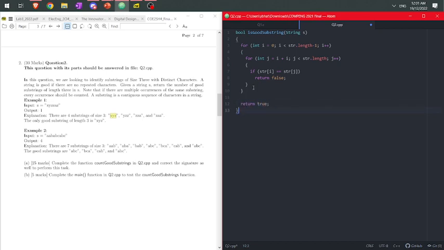So now that I have this substring function, I can now write down the actual code that's asking me to do this. So I will have this as countGoodSubstrings, and it's asking me to return the number of good substrings. So this will be an int countGoodSubstrings, and this should take a string s. So string s once again, and that gets us started.